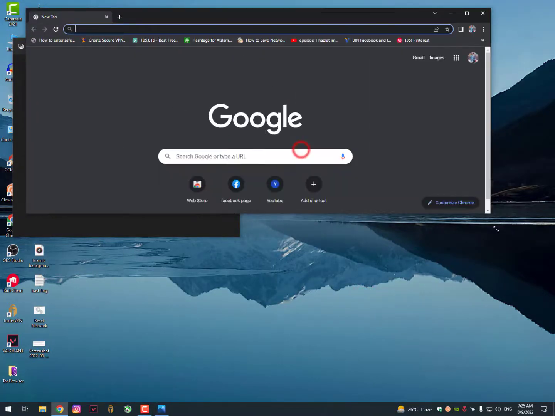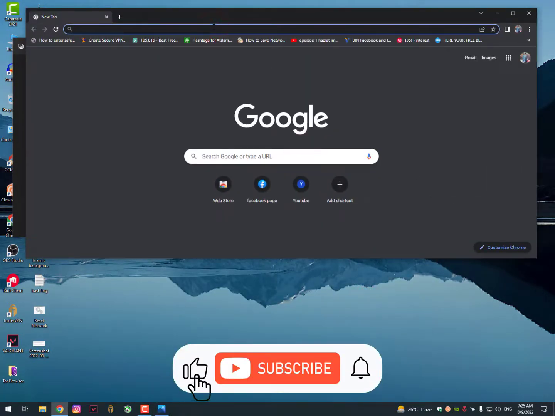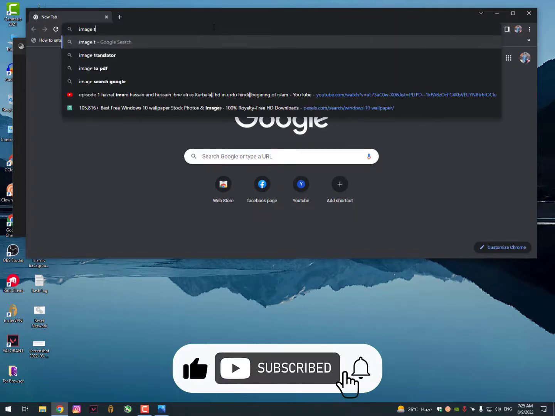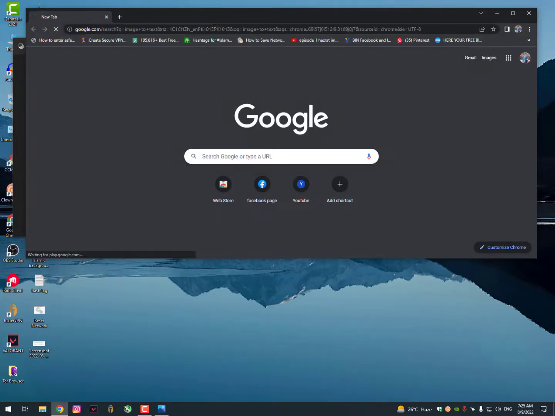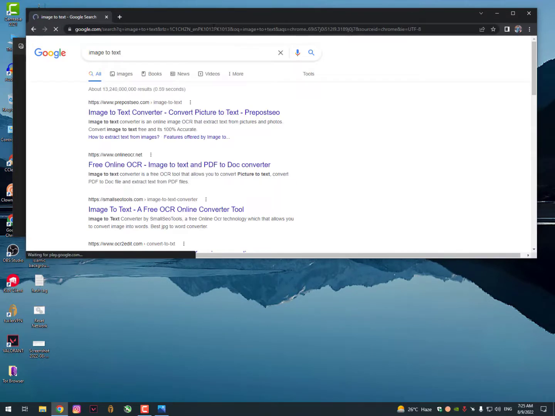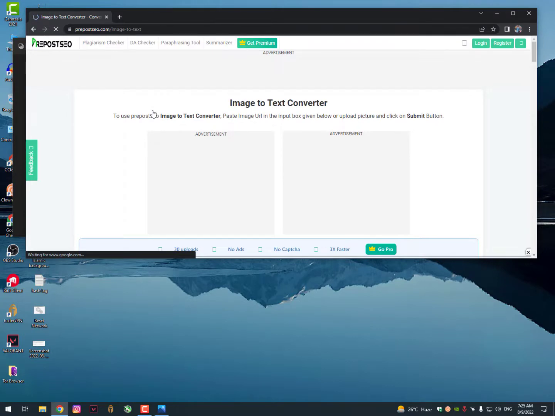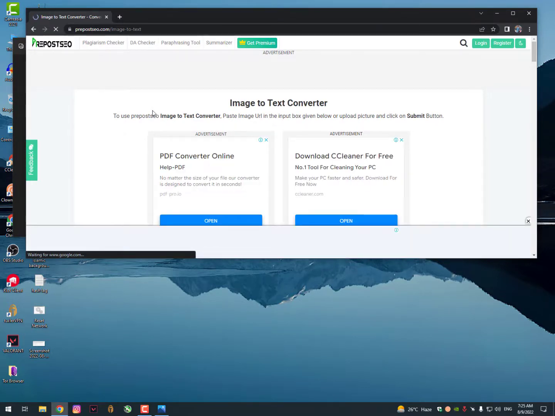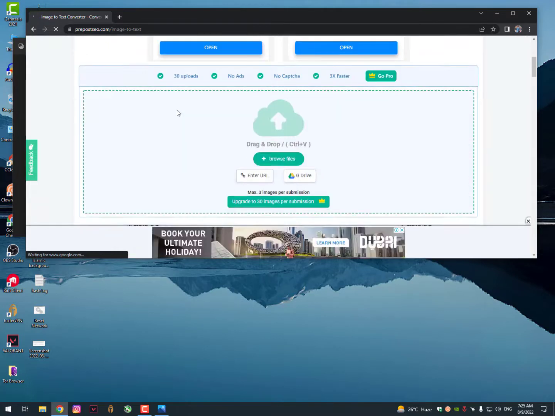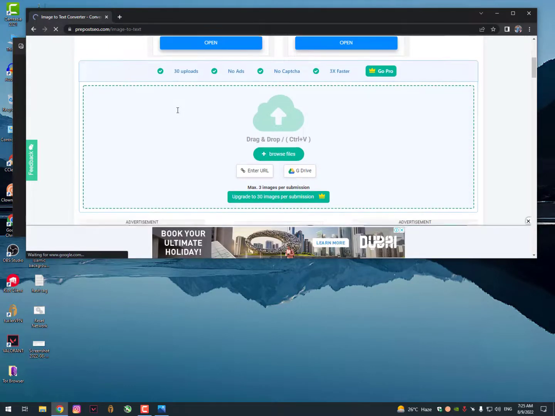image to text, and hit enter. On the first top website you'll get here, just click on it, image to text converter. Now it's absolutely free, you don't need to go with the premium one. You can upload here an image.